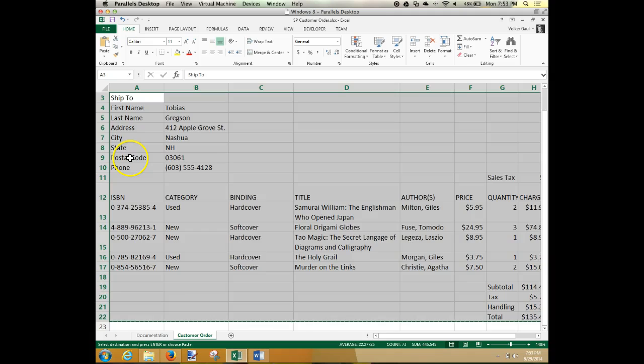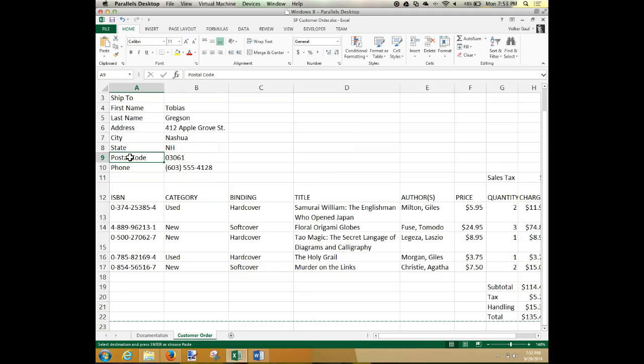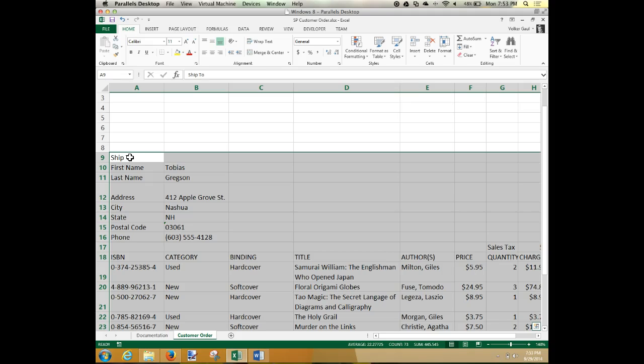Click in A9 and paste. That was weird. Notice when you have a big block of cells on the clipboard, all you have to point is the upper left and say, put it here, and it fills it all in all over the place. You don't have to highlight the same amount of cells when you paste.